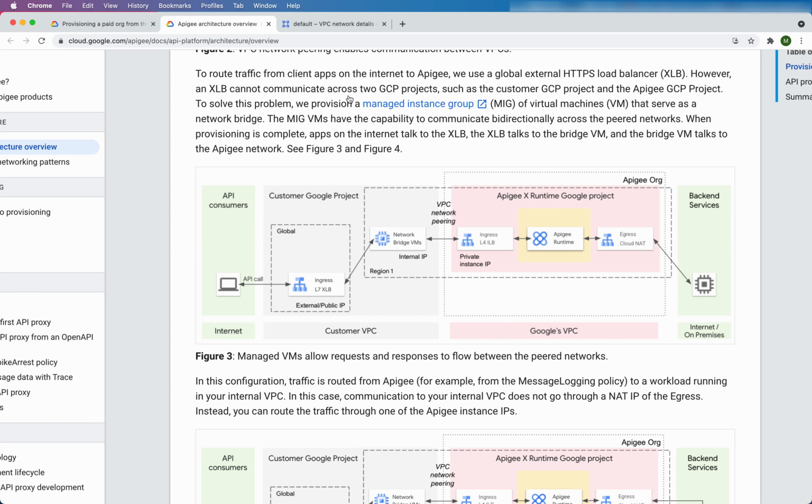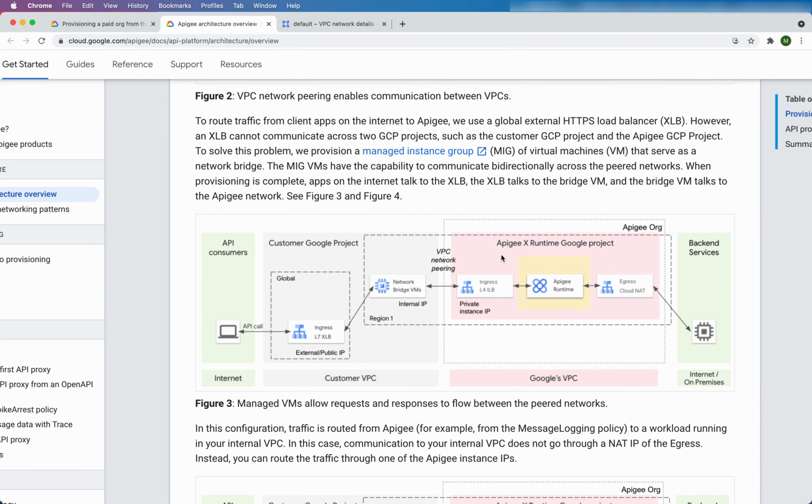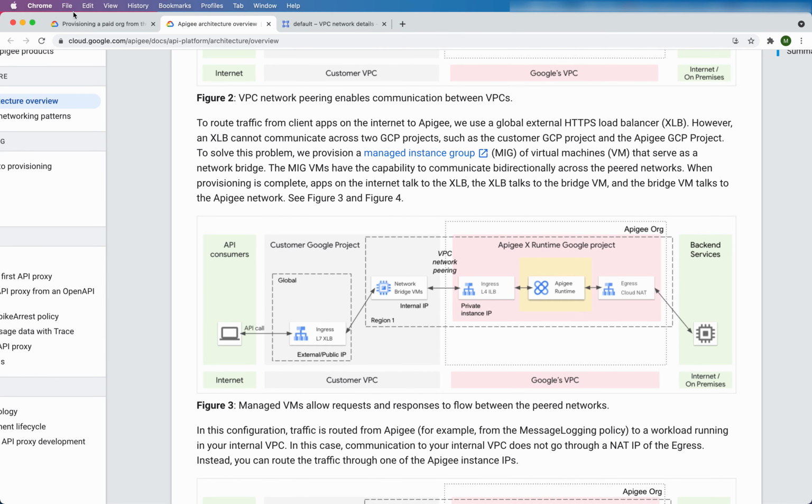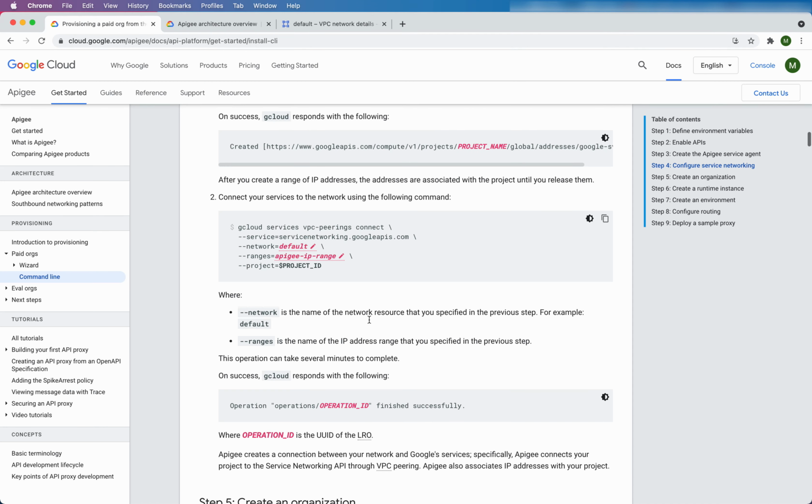This is this project over here. Right now, we don't have anything in it. We just created a peering connection, and when we did that, the project I think got created at that point. All right, so let's move on.